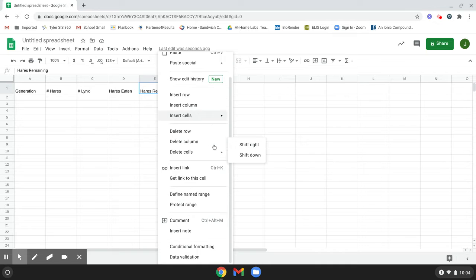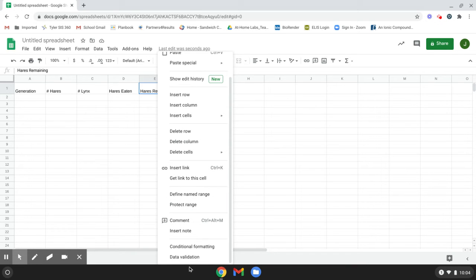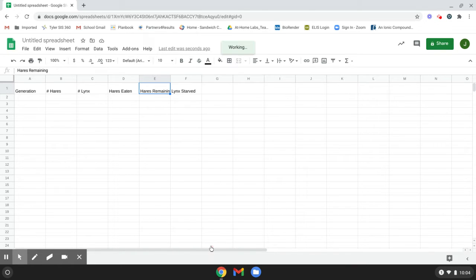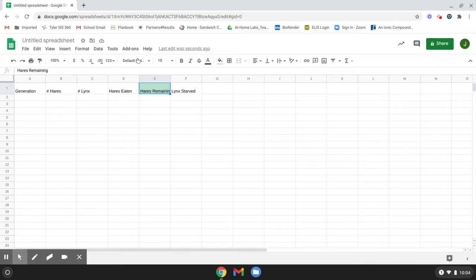Where is it? Should be here somewhere. Is it conditional formatting? Yeah, I don't know what that is. There should be a text wrap somewhere up here under the text. Oh, here it is, text wrapping. So you can click that, and it should do something like that.